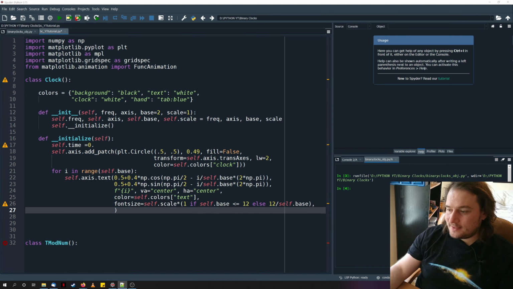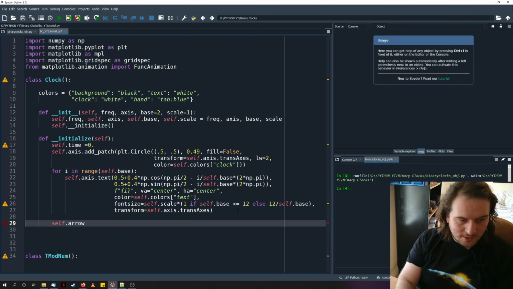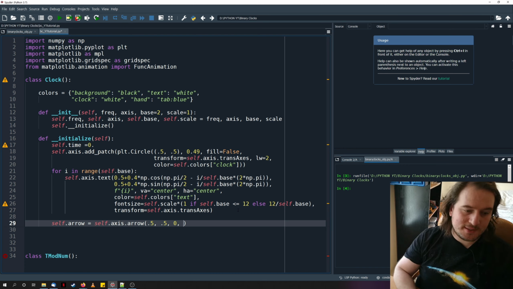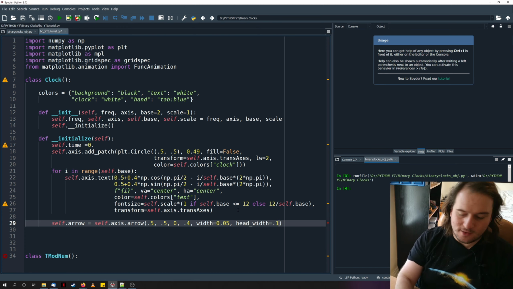And then again, we need to tell it that the transform is the trans axes. And then we need to go ahead and do an arrow. And we want to keep track of this arrow, because this arrow is something that's going to move. So we'll give it 0.5 again, so it starts off at 0.5, x and y. It goes 0 in the x and 0.4 in the y, so that's the extent, because remember the arrow starts at the top. Give it a nice width, 0.05. Make sure the arrow has a head. Make that bigger than the body.